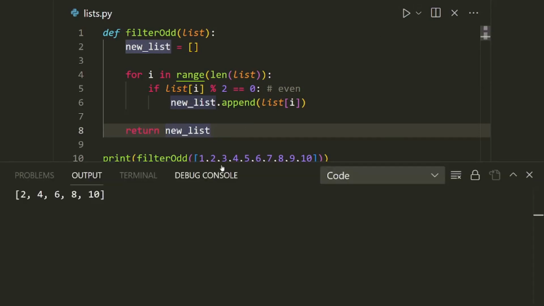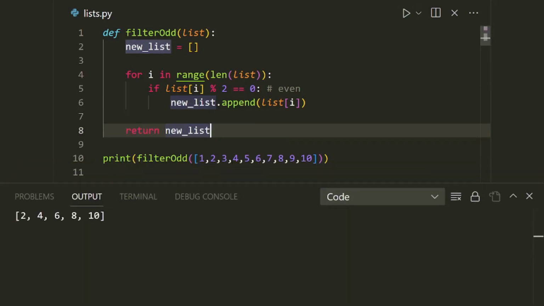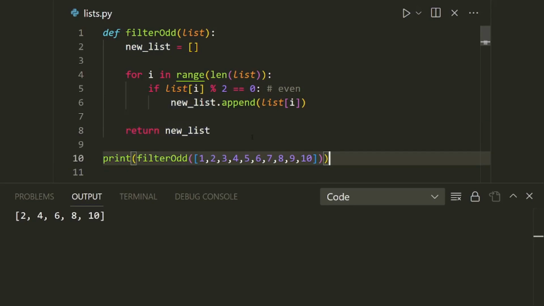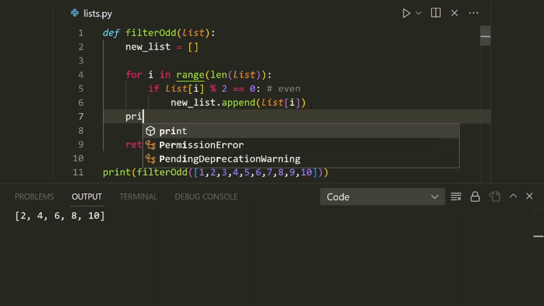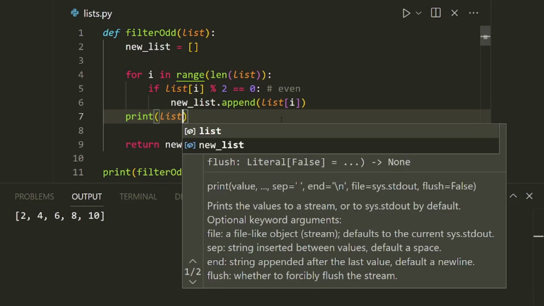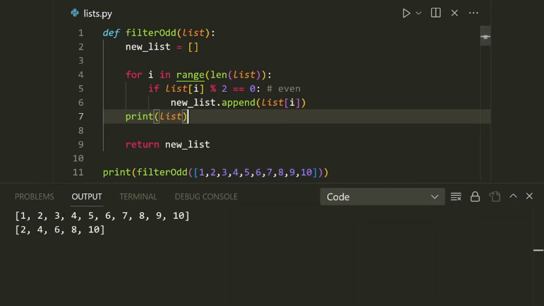If I run this I get 2, 4, 6, 8, 10. One thing to notice is that we are keeping the original list the same, but we're only modifying a separate list. So if I print out the list that was originally passed to the function, you can see that it's 1, 2, 3, 4, 5, 6, 7, 8, 9, 10. So it hasn't changed at all. All we've done is modified the new list.